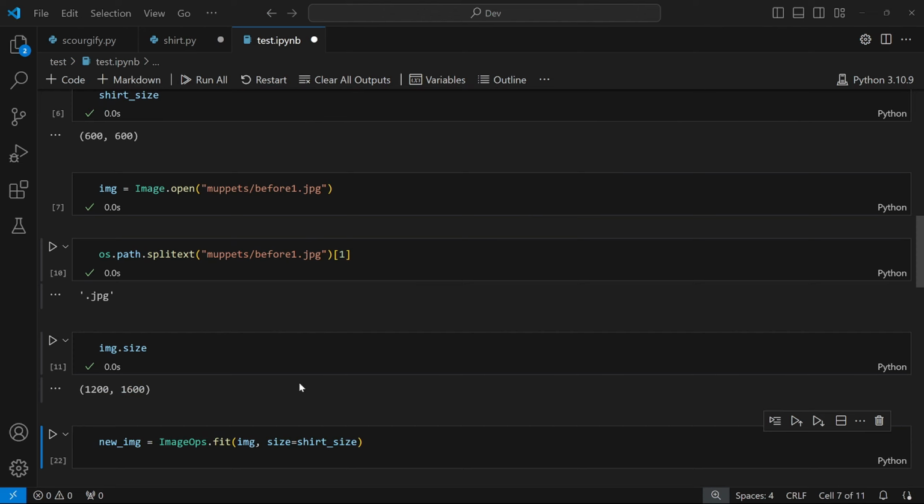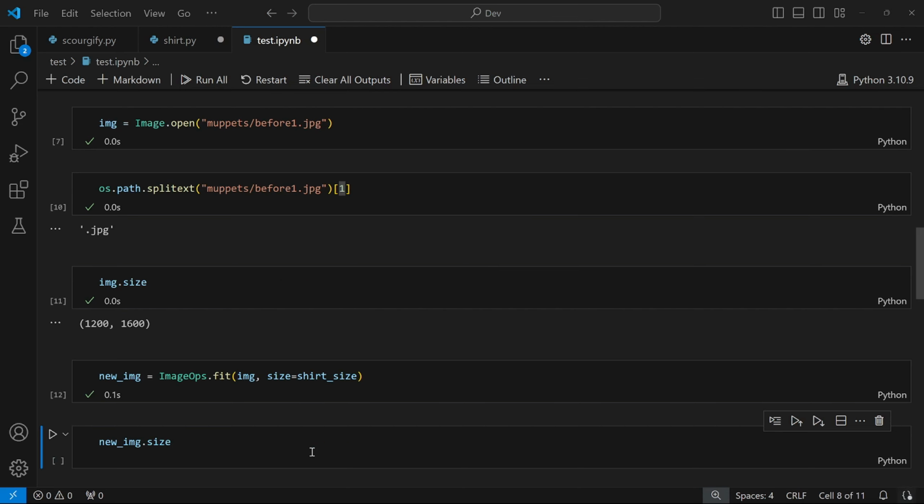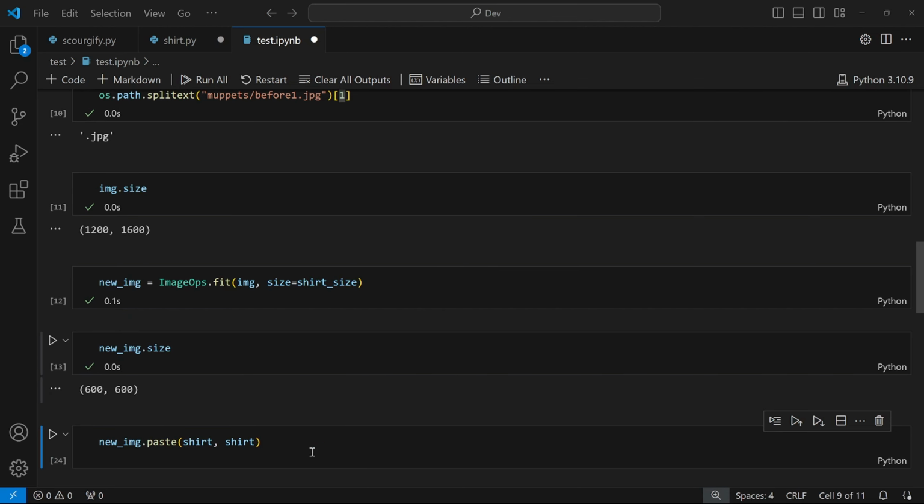And this tells us that the size of the image before1.jpg is not the same size as our image shirt.png, which is why it's necessary for us to resize this image, which is what I did in this code cell, running ImageOps.fit on our image using the size we got from shirt.png and not modifying any other parameters. So if I run this and I run this other code cell, we can see that our new image now has a size 600 by 600.